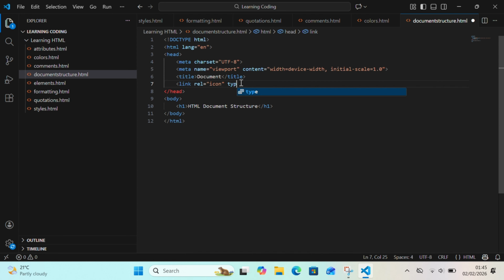Add type. Inside the quotation marks, type in image/symbol, x, add a hyphen, and finally type in icon. Add a space, then type in href.